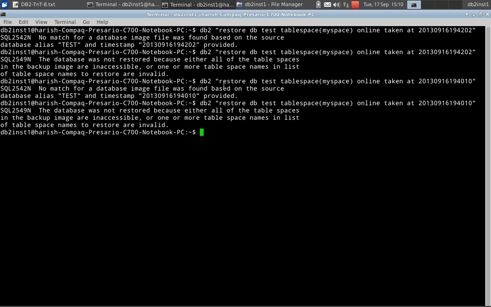Why this is happening is because you cannot just simply restore a table space level image or even the full image. You cannot restore an individual table space alone once it is dropped. If you have dropped the table space, it's gone. Even your previous backups will not be able to help you in getting that particular table space into the existing database in a direct way. This is the word of caution that I was talking about.